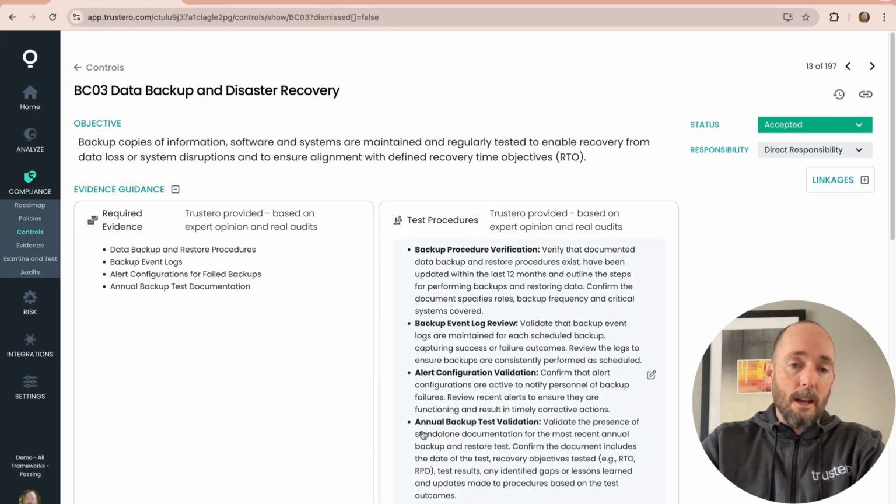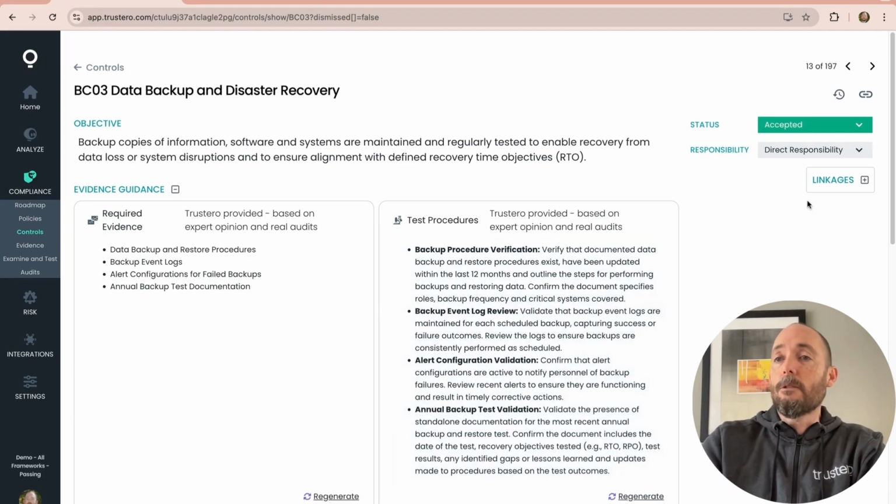So you'll see that here in this annual backup test validation section. It's going to say validate the presence of standalone documentation for the most recent annual backup and restore test. Confirm the document includes the date of the test, recovery objectives tested, test results, any identified gaps or lessons learned, and updates made to procedures based on the test outcomes. So that's what we're going to be looking for.